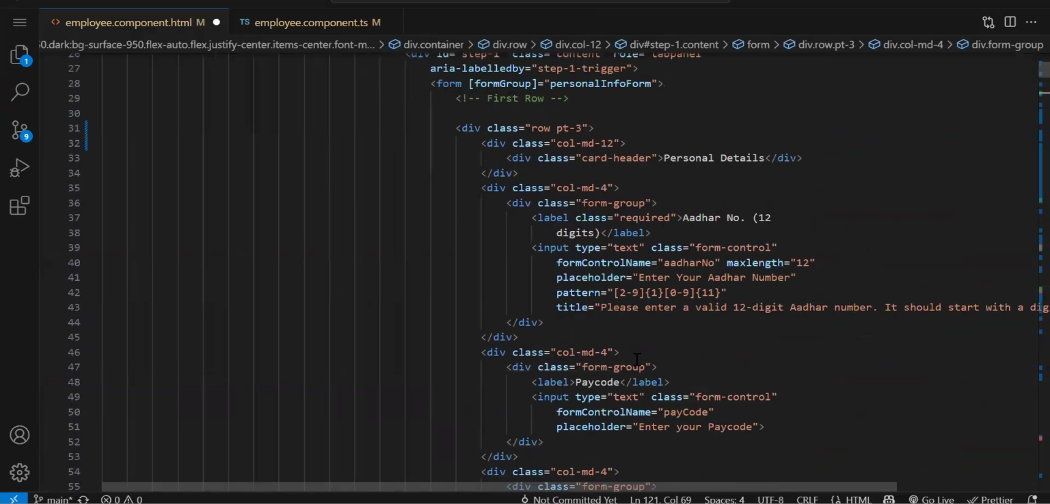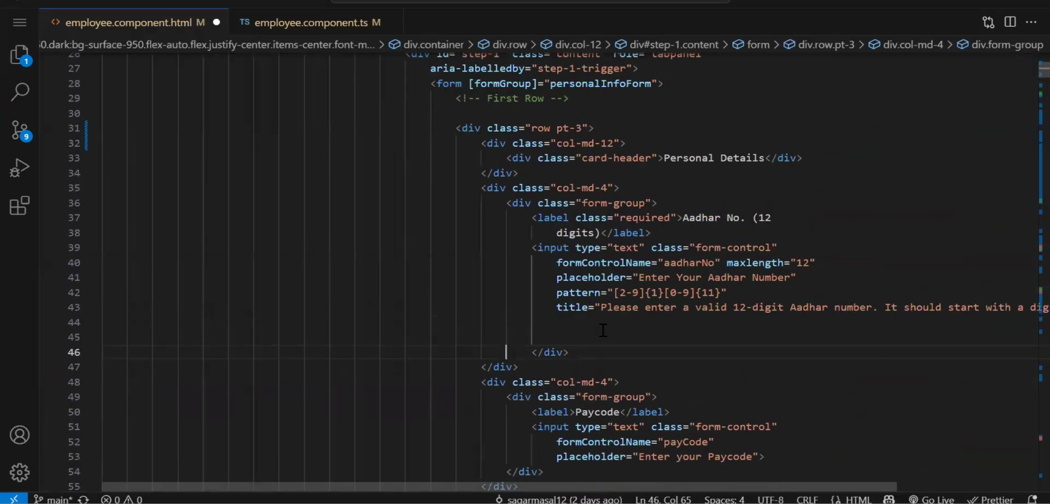Let's do one thing, then you will be able to understand what I'm explaining. Let's say we have this input type text box for Aadhar number. After this, we will have a div with class.